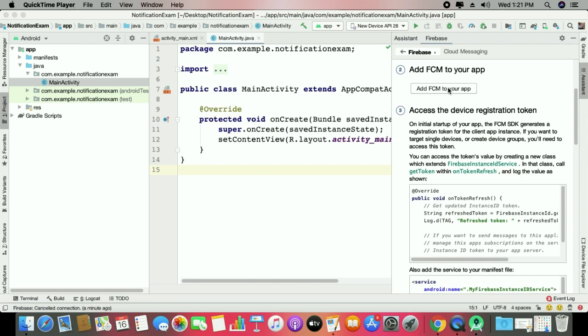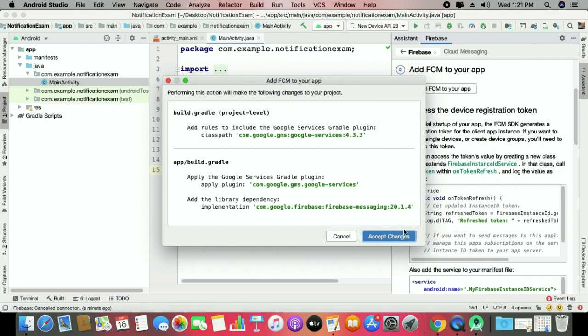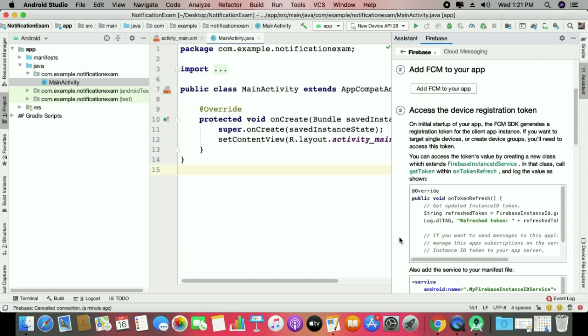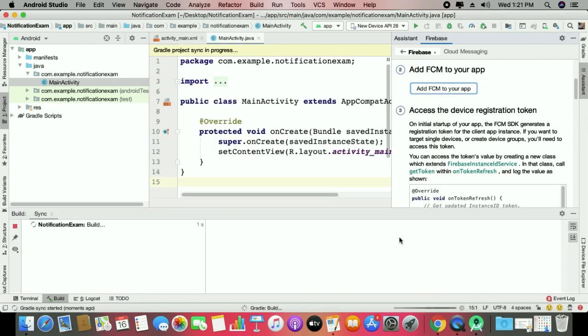And the second step is add FCM to your app. That's very easy. You can say accept changes. So that's the way it builds up the configurations. It downloads the plugin we needed. So that's how we can work. These two things are first and foremost important for every project.